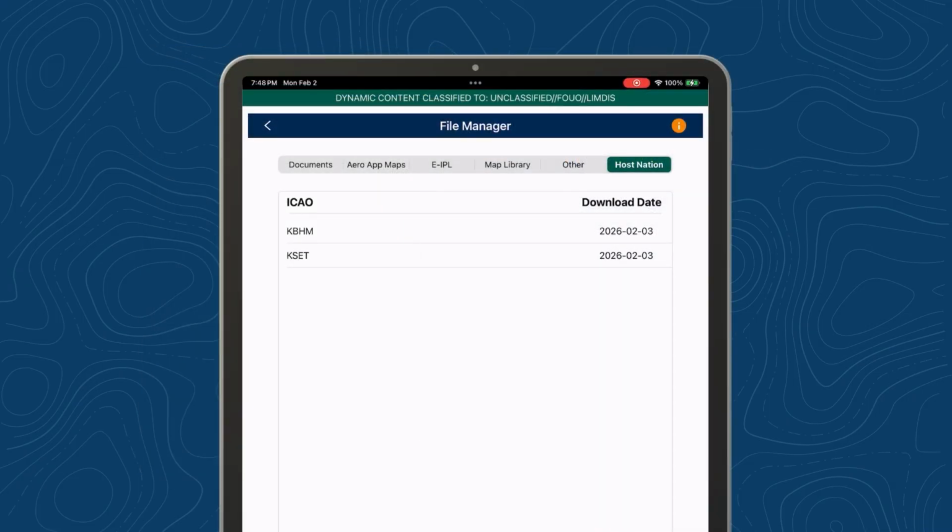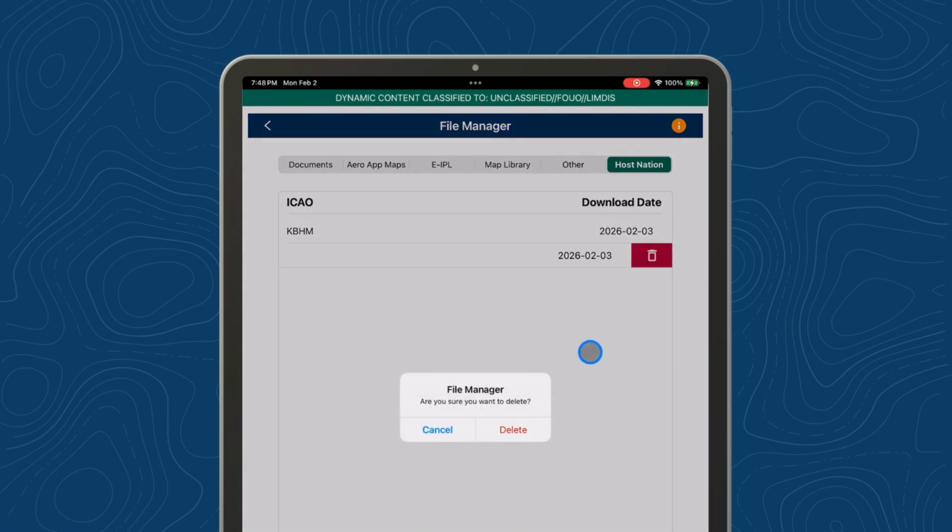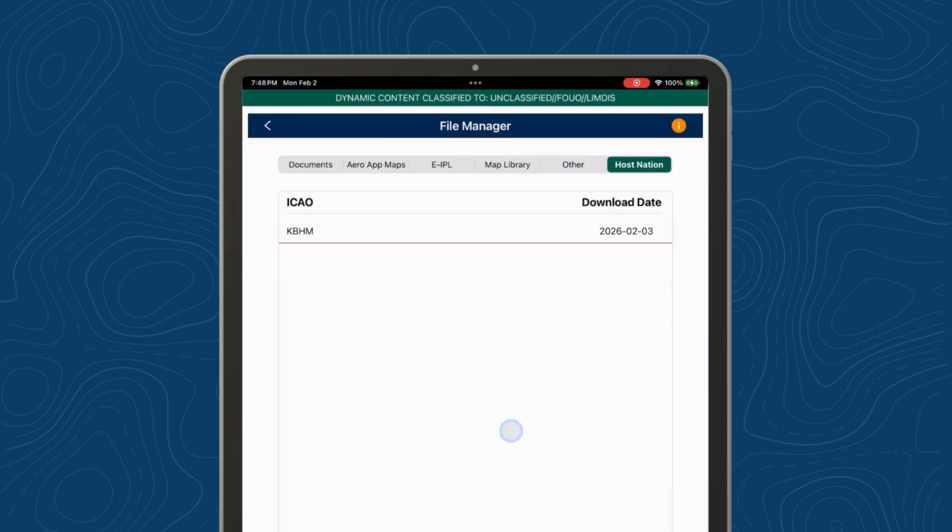From File Manager, you can also delete individual files. To do this, swipe left on the file you want to remove and tap Delete. A confirmation message will appear. Tap Delete again to confirm. The file will then be permanently removed from File Manager.